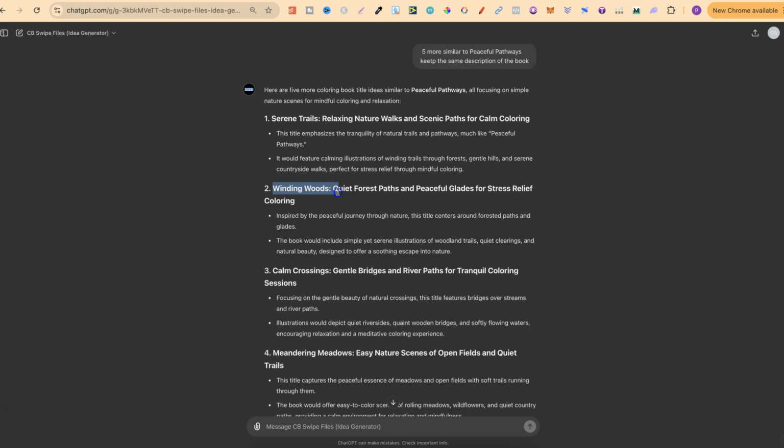I really like this idea. Winding woods, quiet forest paths and peaceful glades for stress relief colouring. So right here, the book would include simple yet serene illustrations of woodland trails. So what I would probably now do is keep this beginning part, which is Winding Woods. That would be the title of my book, but I wouldn't use the subtitle.